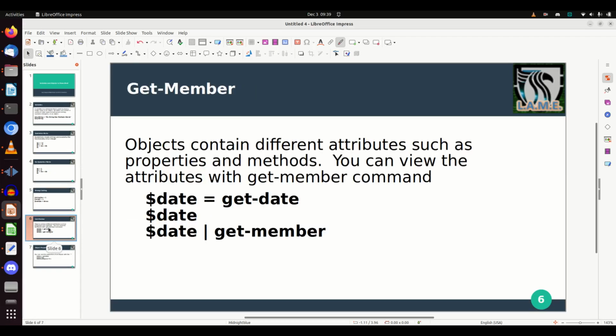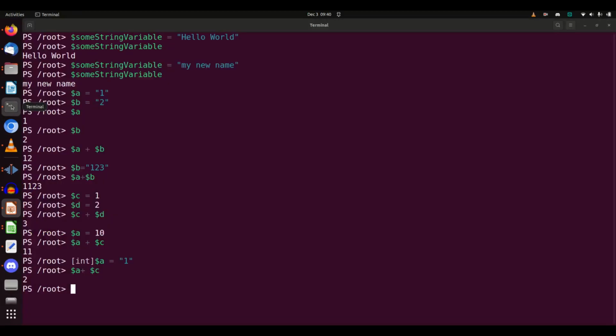Now we're going to talk about another thing. We've got variables, and then we have properties inside variables, and we want to know what's in there. Objects can contain attributes, properties, and methods, and if we want to see them, we have this really cool command, Get-Member. I've talked about Get-Help. The next one of the most powerful commands is Get-Member, and Get-Member will tell you all the properties and attributes you have inside that variable. And so let's look at that.